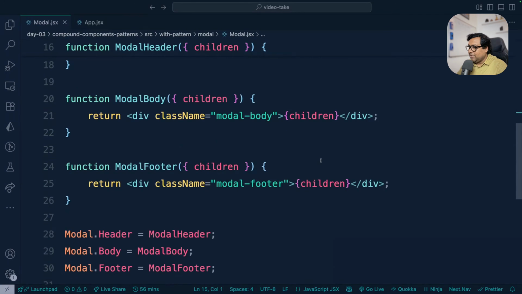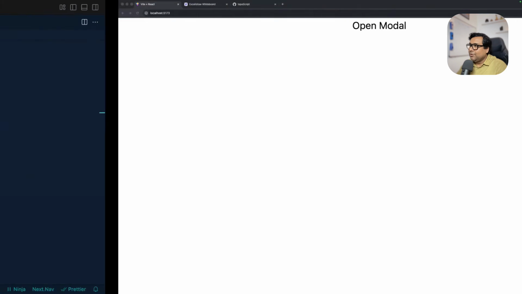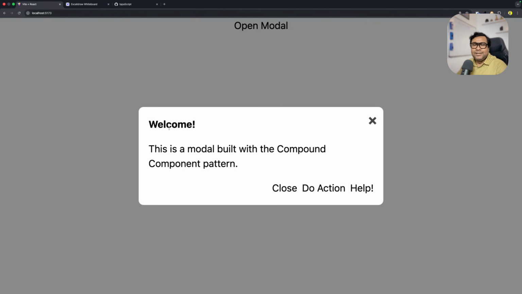Okay, rest all is good. So now let me go back to UI. I'm sure it will work now. Open modal, yes. Welcome. This is a modal built with compound component. I have close, I have do action, I have help, right? And click on this, it won't close because we have not written the code yet for this. Let's complete that. So simple.